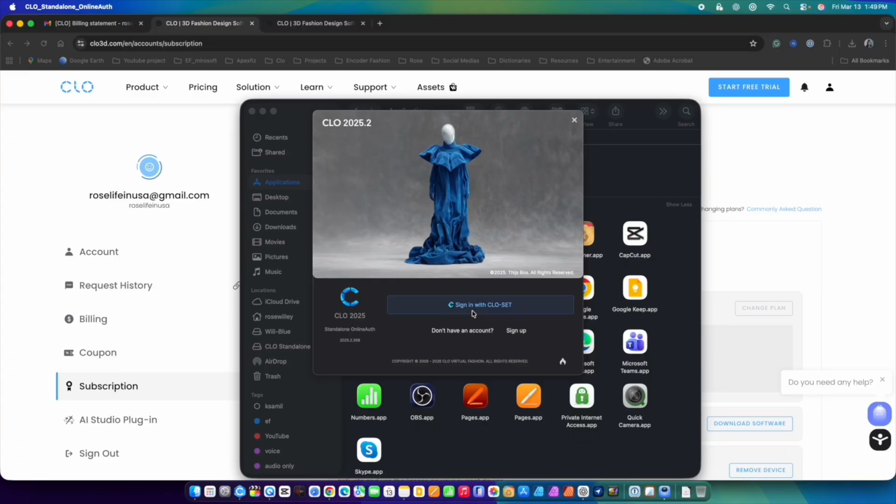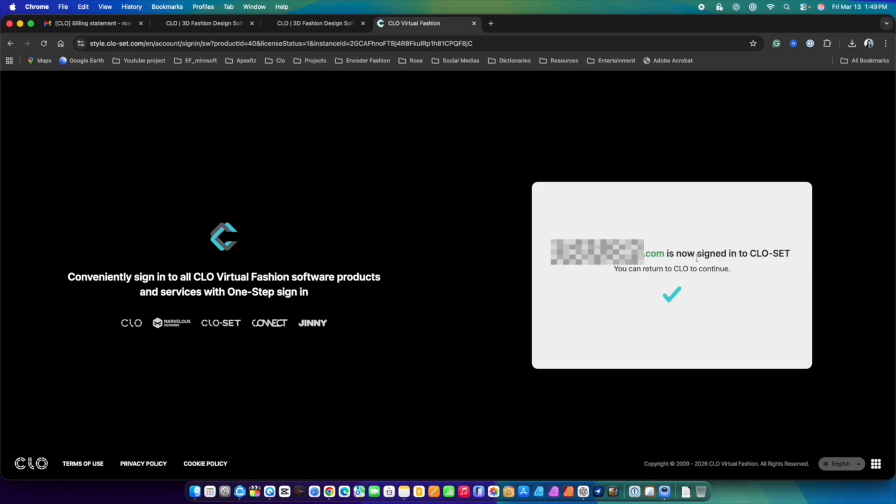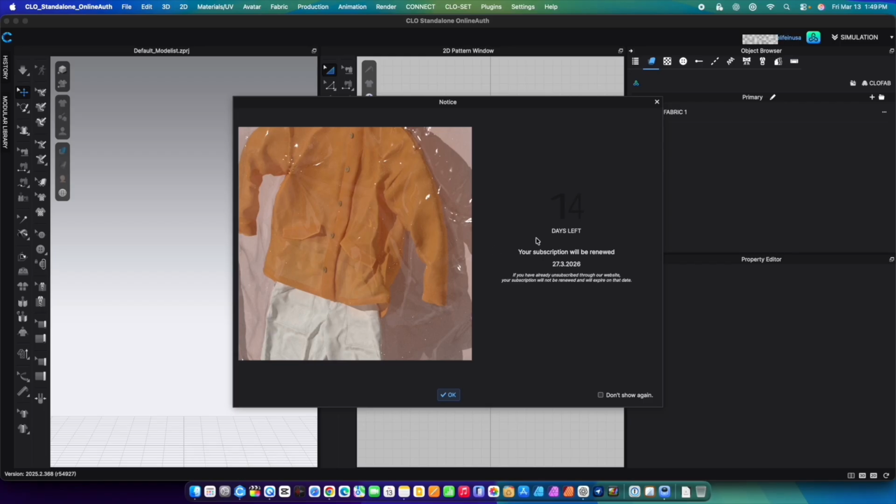So now they want us to sign in with Clo Set. This is what's important here. We're going to click on that Clo Set right there, and we're going to sign in. So see right here, this is the email. Are you sure you want to sign in with this email? I'm going to click on continue with this account. Here, the email provided is now signed in to Clo Set. You can return to Clo and continue. So now I'm going to come back here and click on that Clo once again, and there it is.